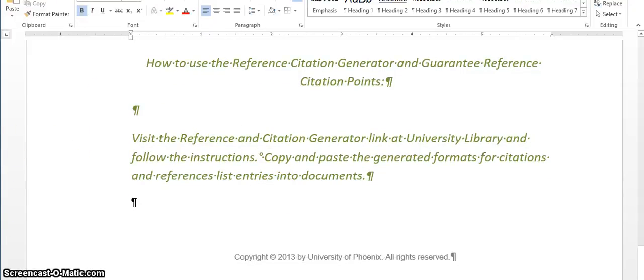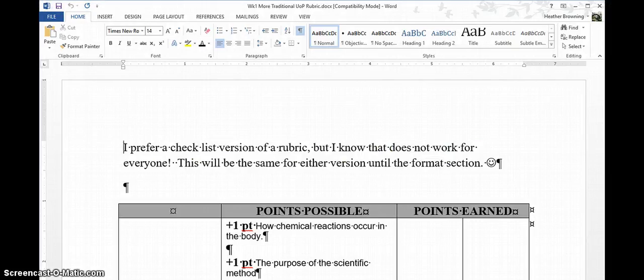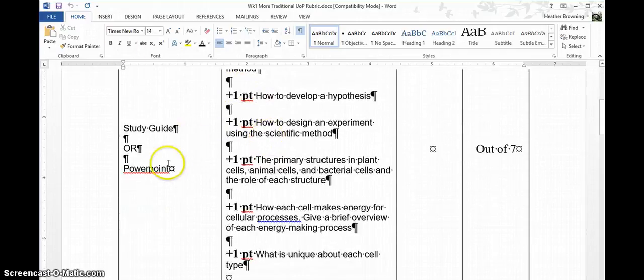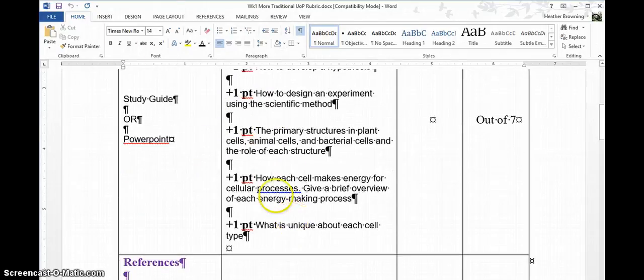Okay, I'm going to pause this and make it bigger because you can't see the top of my Word document, and then I will show you the traditional. Okay, so here's the more traditional rubric, and now you can see the top of my paper. I'm so happy. So the same thing, it just goes through the study guide or the PowerPoint. It's going to be 1 point for each of those. And you notice again, it is the primary structures of plant cells, animals, and bacterial. So make sure you cover all of those.